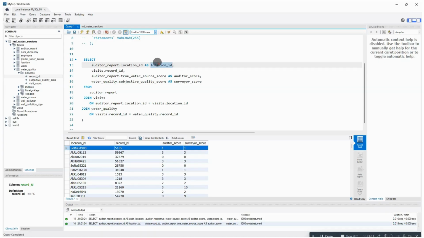We have been told that you cannot use an alias in a where clause. An alias is, for example, location ID or auditor score. This column came from the auditor's report, and the name is long, true water source score. When you say true water source score, you can't tell if it's the surveyor or the auditor who recorded it, so we give it another name. That is why we gave it this alias, or you can call it AKA. So every time you want to refer to this column, you have to call the table name and also the column name like this.